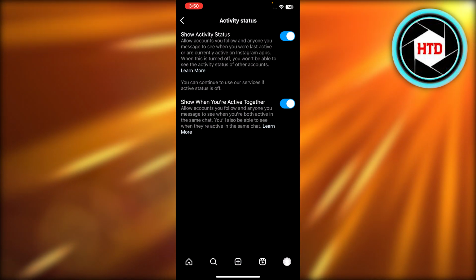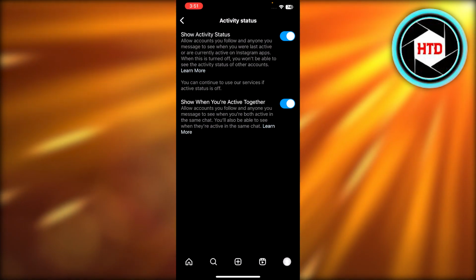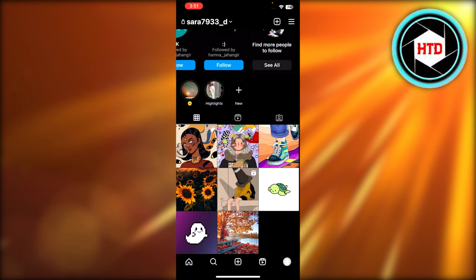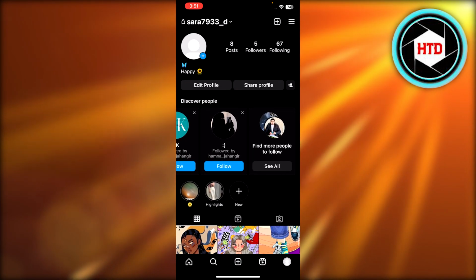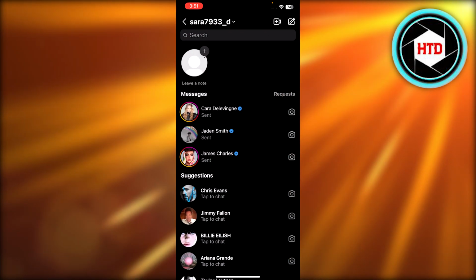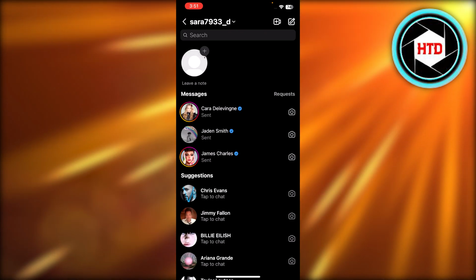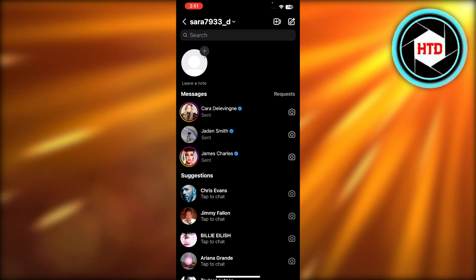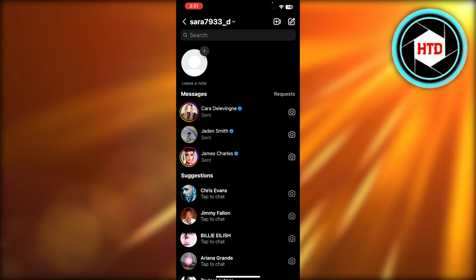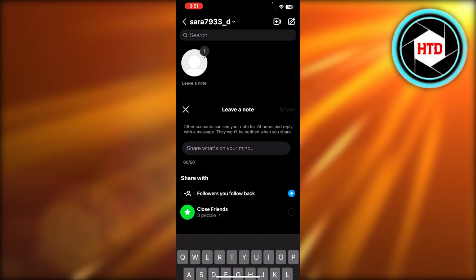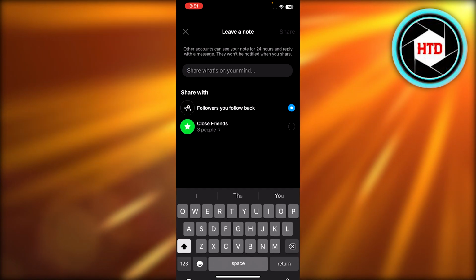So you turn on this option right here, activity status, and then it shows that you're active, and it also shows you your notes and the notes from your friends. So this is how you can fix the Instagram notes feature very easily. If you want to create a new note, then you can click on this create option at the top, or on this plus button, write anything you want to and share very easily.